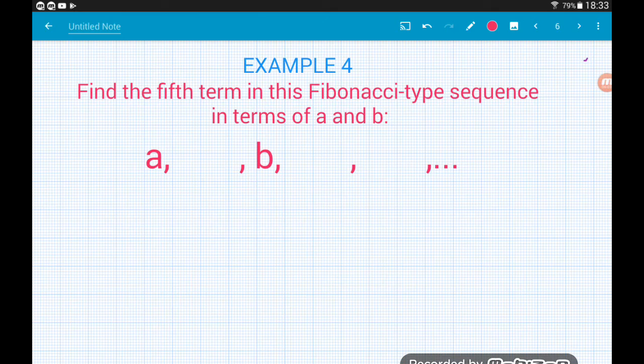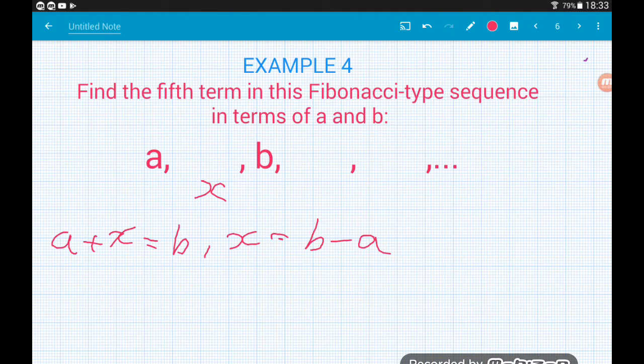Okay, example 4, we pretty much want to do exactly the same as the last question, except now everything is algebraic for us. So again, let's start off then by calling term 2 x. He's the guy that's between two terms that we know, so he's the only chap that we can work out first of all. So now we know that a plus x is equal to b. So to work out what x is, we take away the a, and that will tell us x is equal to b minus a. So term 2 here is b minus a.